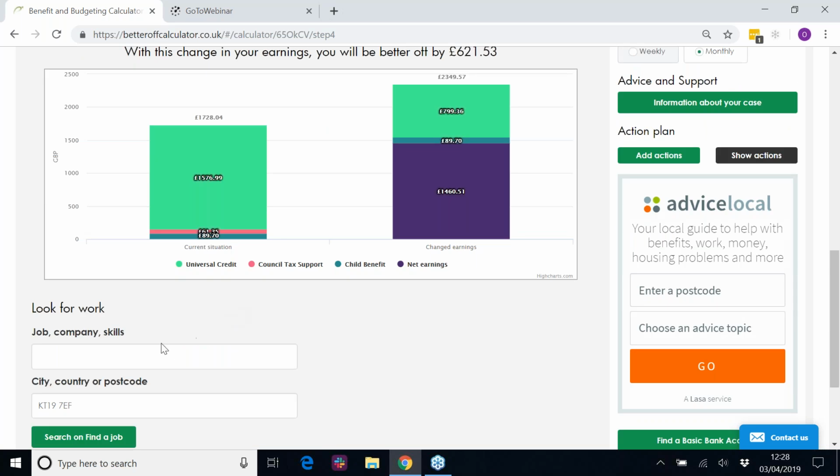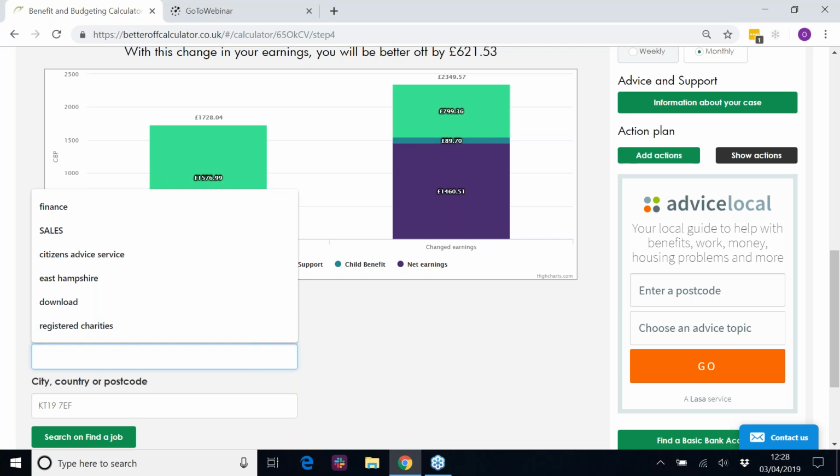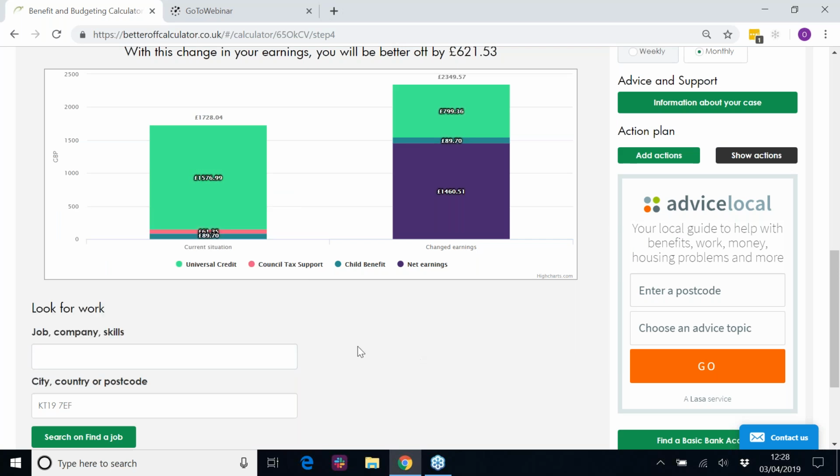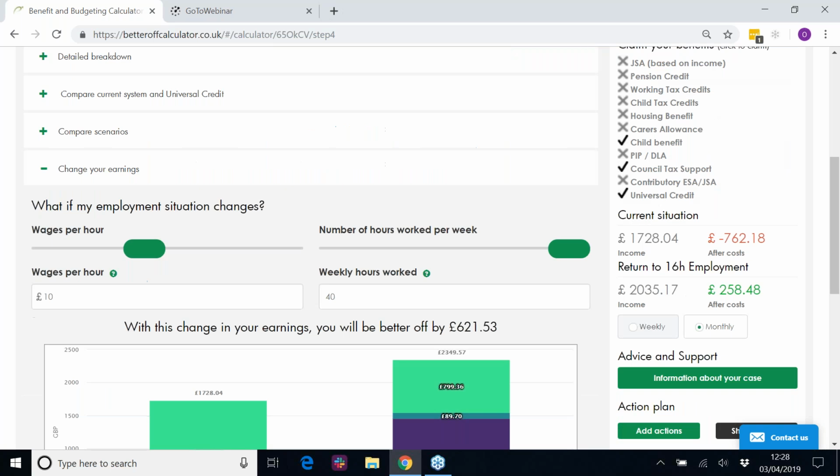And further to that end, you've got this ability here to look for work and go to the gov.uk job site and find a job in the local area.